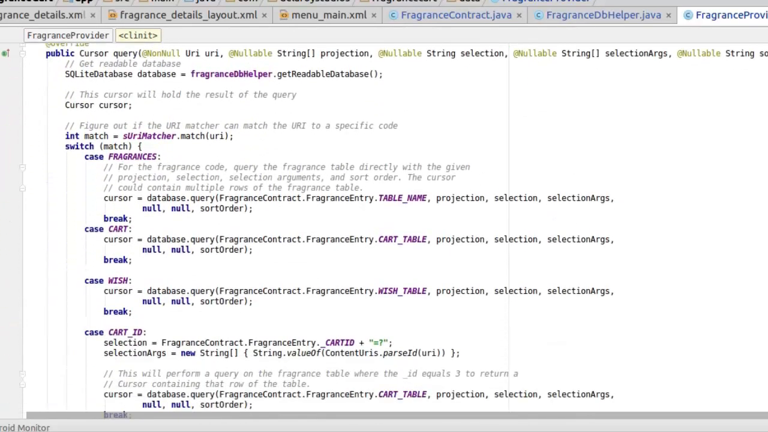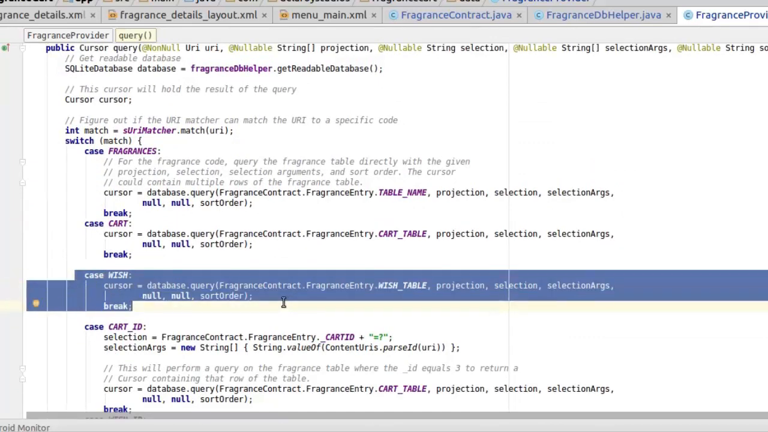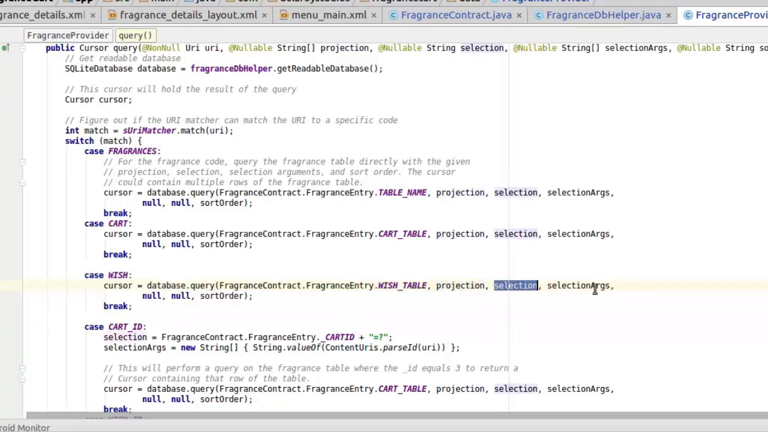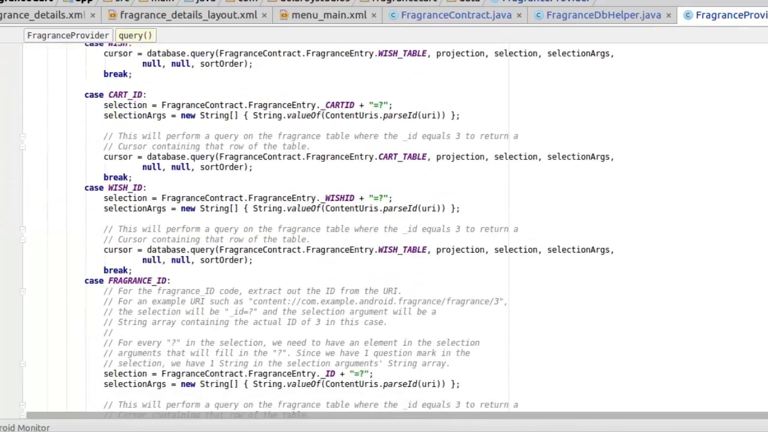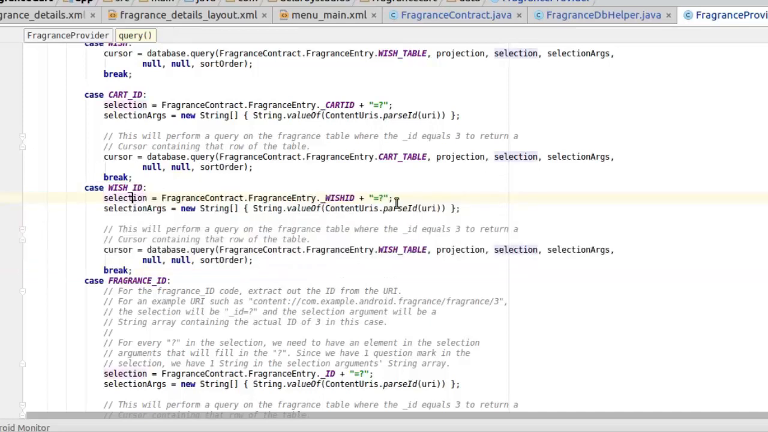And right there in the query method, we need to also add a case for the wish, whereby the database is going to query the wish table, passing the projection, the selection, and its arguments, and also the sort order if there is one. So you have that just a replica of what we had in the cart and the fragrances. We also need to query for the wish with an ID, with a selection that takes the ID as its parameter, and the argument will also pass the ID into the URI, and from there the query method can be run.